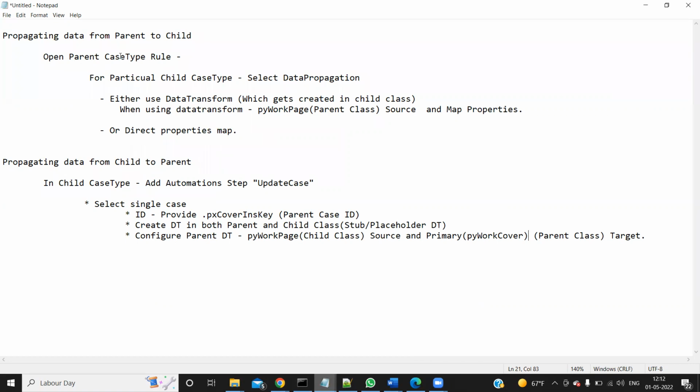First, we are going to see how to propagate data from parent case to child case. For that, you can follow the simple steps. So open the parent case type rule. So that will be P by default.